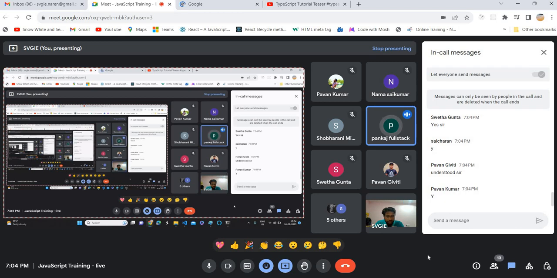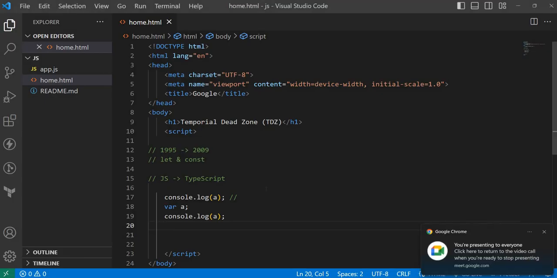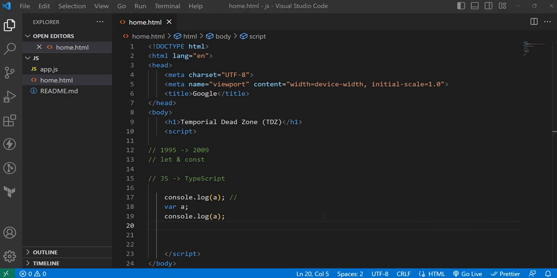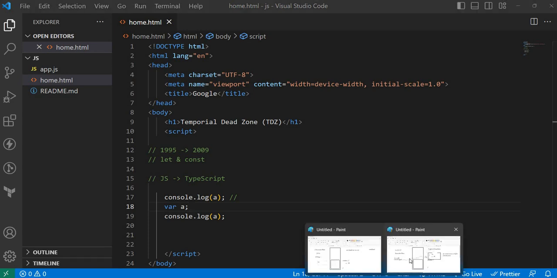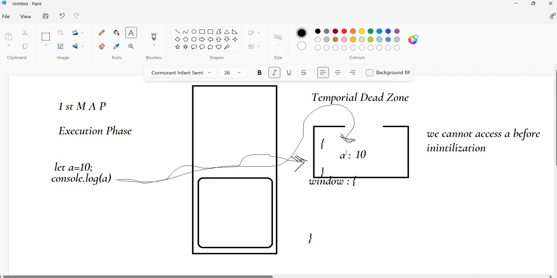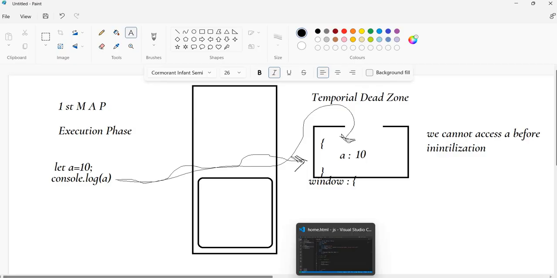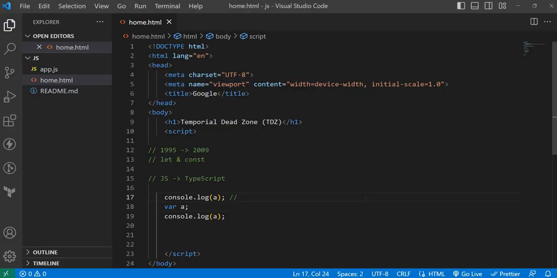Temporal dead zone is nothing but when a variable is locked in some memory before initialization. The variables that will be locked are let and const. These are the two kinds of variables which come in the temporal dead zone. It will be locked in some memory, and it will give an error that we cannot access it before initialization. It will not be present in the window object.